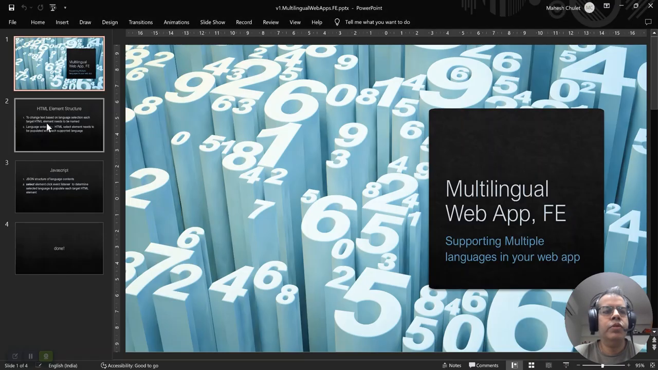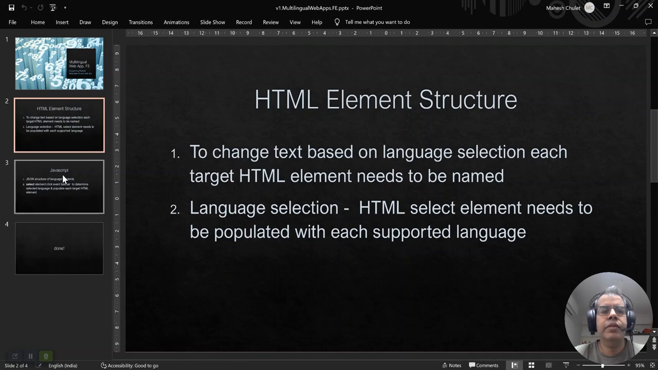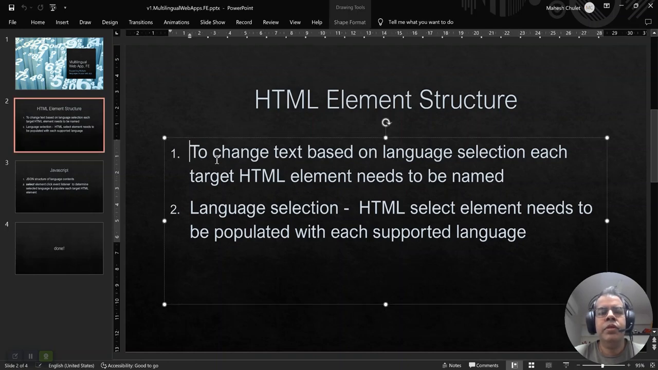There are two parts to it. One is our HTML side, and the second is JavaScript. On the HTML side, we need to ensure that our elements are in such a shape that they can be easily updated. So let's read through it. To change the text based on the language selection, each target HTML element needs to be named. Either you name it and then look them up, or you provide them an ID. I prefer going with ID. It's simpler and an old approach.